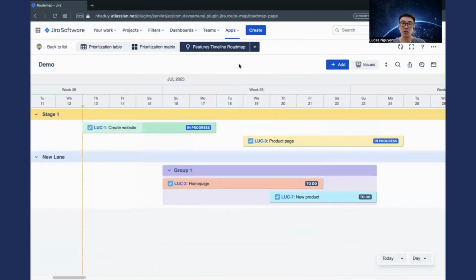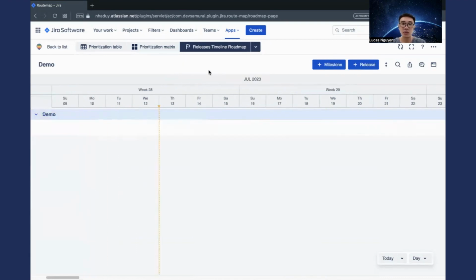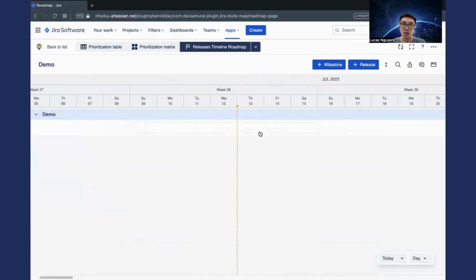Next, we move on to the releases timeline roadmap. To access this feature, you have to go to the drop-down menu here and choose releases. At this point, you will see a new roadmap that is blank, but it will still show the projects you're working on here.